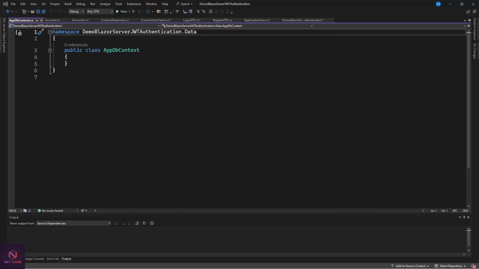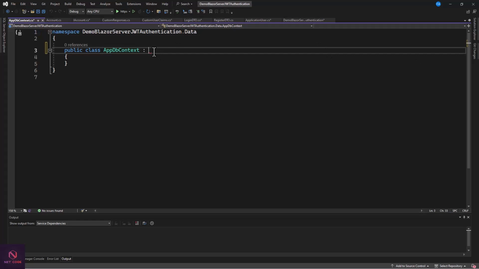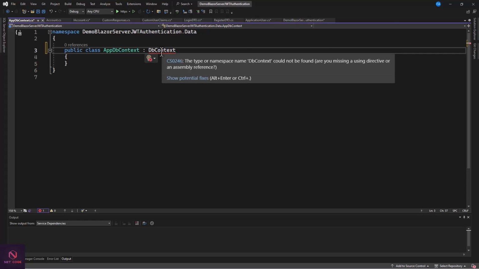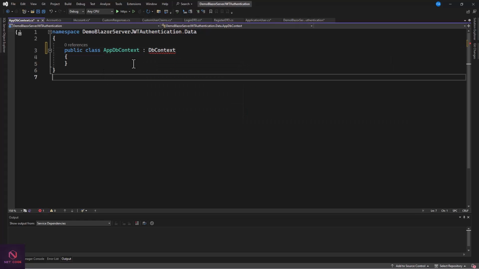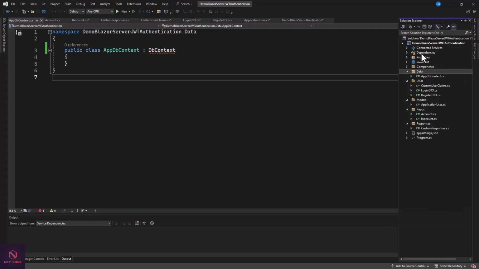Now once you have this class, what is the first thing that you're going to do? Since we have EF Core installed, we can now inherit from DbContext. This is coming from Entity Framework Core. The reason we are not getting this is, I could see we have some issue here. So let's build this application so we can update our dependencies to get this package installed completely.